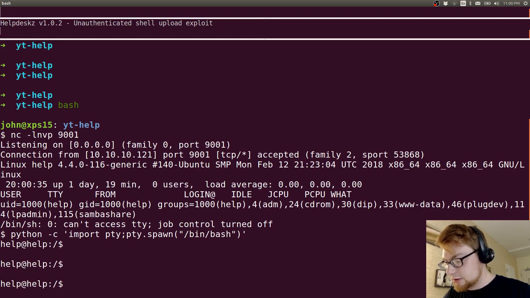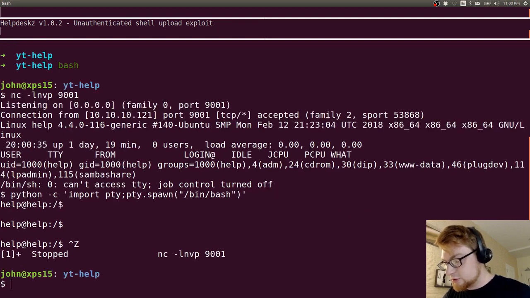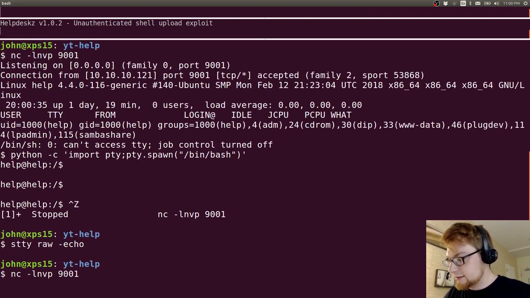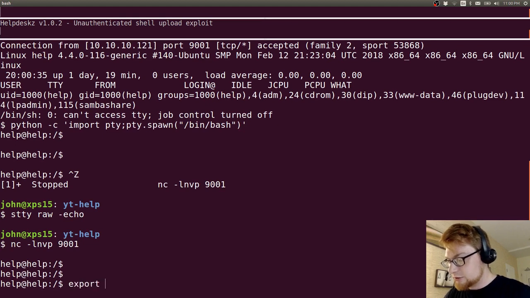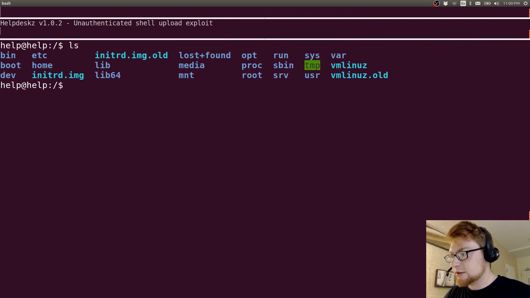Now we can background this and use stty raw minus echo, foreground that, and let's export term equal something like xterm. So now I can hit Control L and do whatever I need to do.